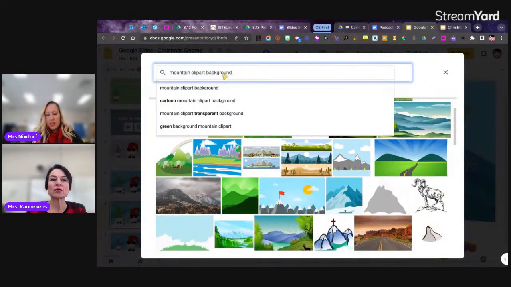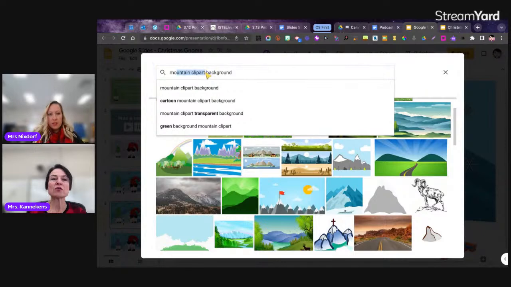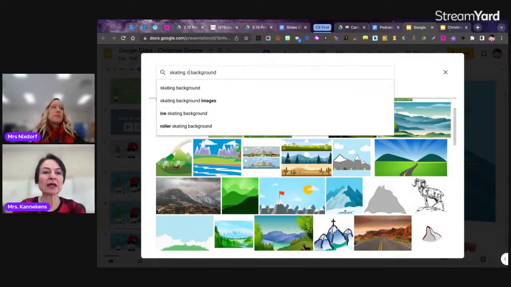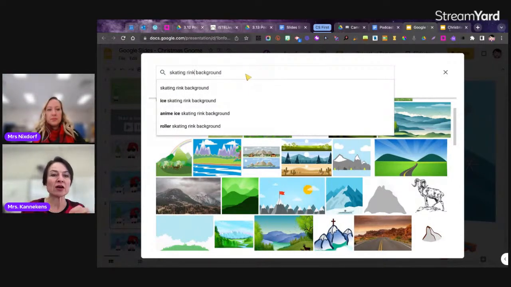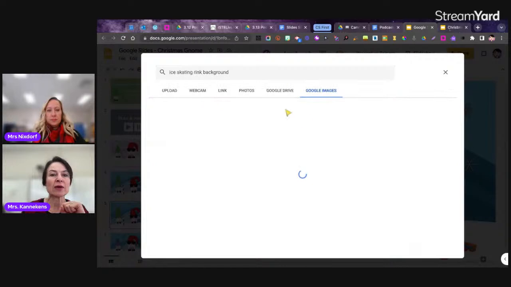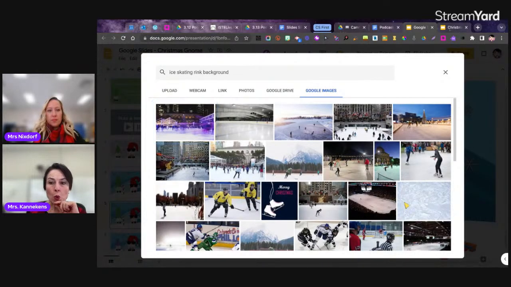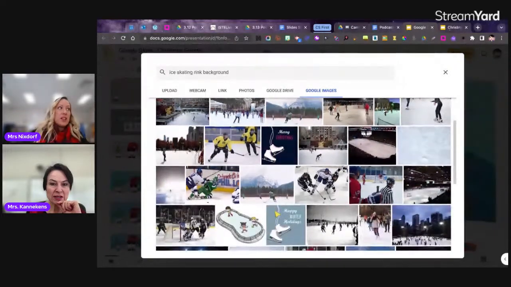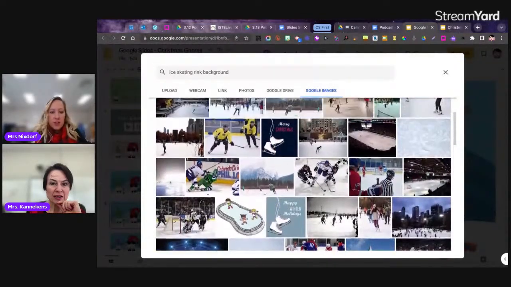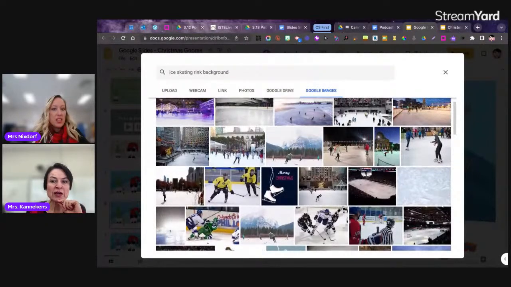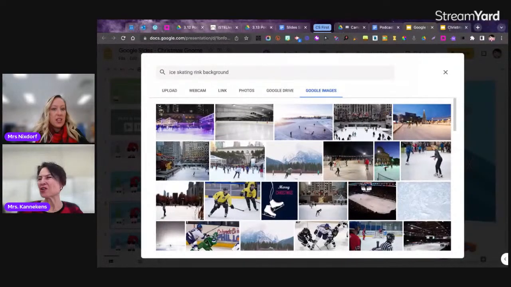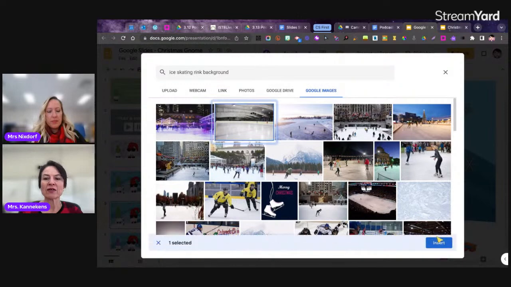This time, let's imagine that we are, what's an outdoor sport? Oh, let's try skating rink. Background. Maybe our gnomes can have an ice skating rink background. Let's see. Okay. What about? Now notice you deleted the word clip art, Mrs. Cannakins. So now these are all mostly pictures or images, not clip art. And I did that because I don't think that there will be good clip art. It might be tricky. So let's put them right in the real world.